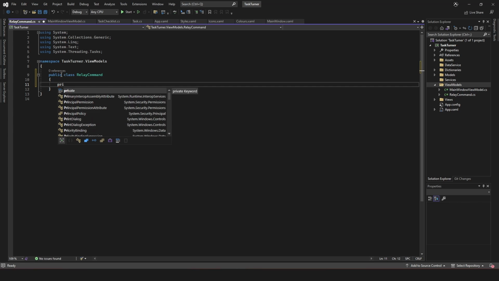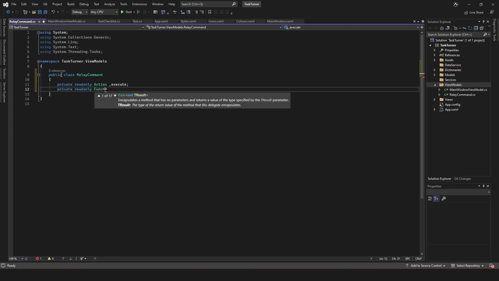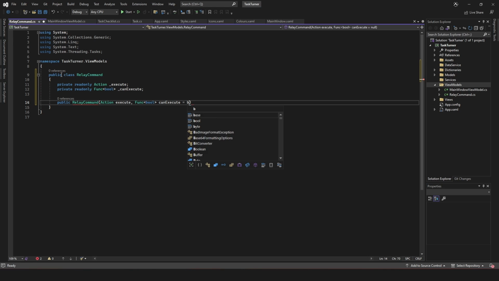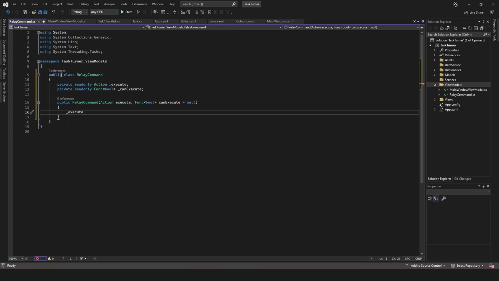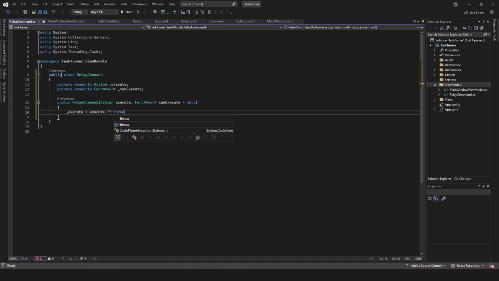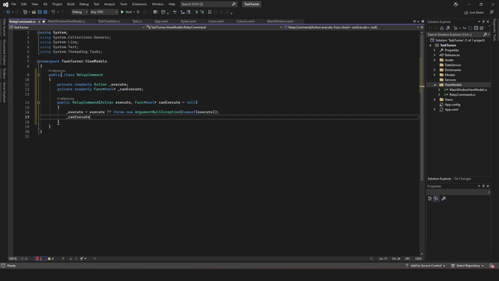So first of all, we're going to add private readonly Action _execute, private readonly Func, it's going to be a bool, and then it's going to be canExecute. Public RelayCommand, this is our constructor, Action execute, Func bool canExecute equals null, and then _execute equals execute, question mark, throw new ArgumentNullException, nameof execute, and _canExecute equals canExecute. That's just setting up our properties.